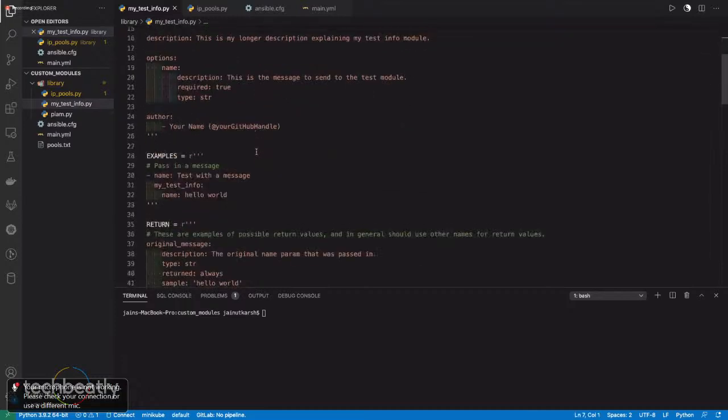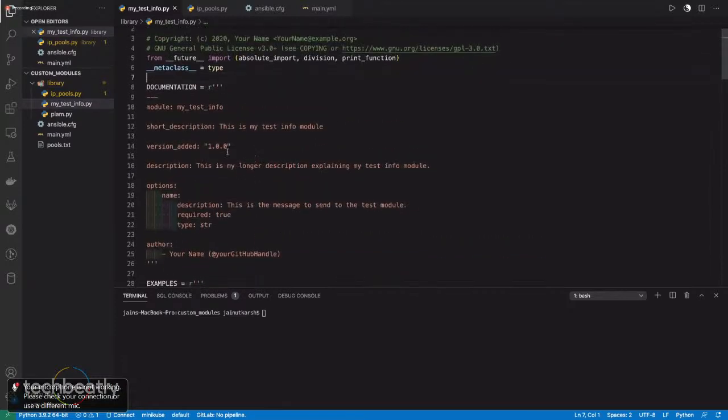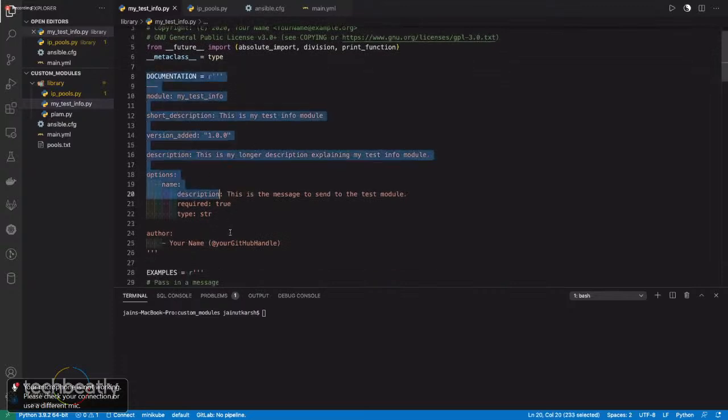Then there is documentation. First thing is documentation, which gives the basic understanding of this module: why this module should be used, where it should be used, whether it should be used on the local host or on the target host, and your versioning itself.